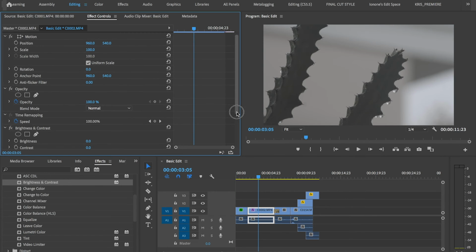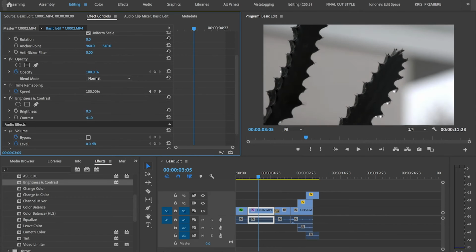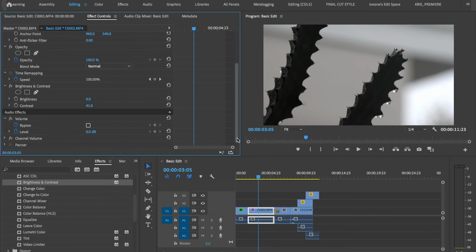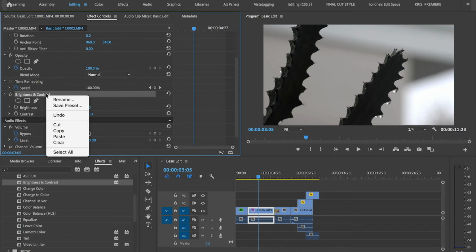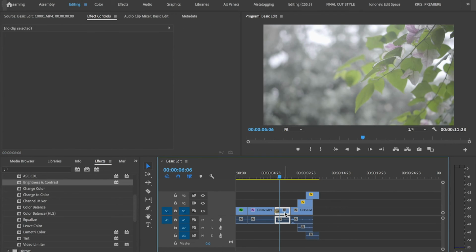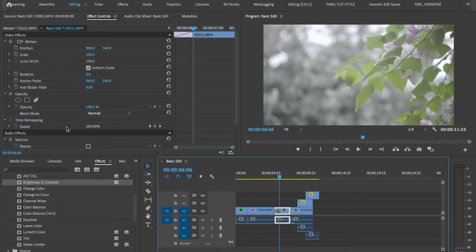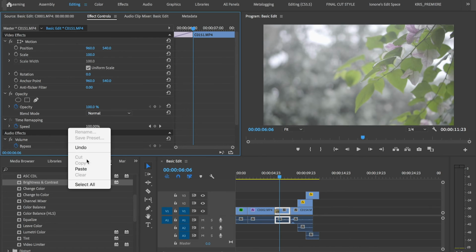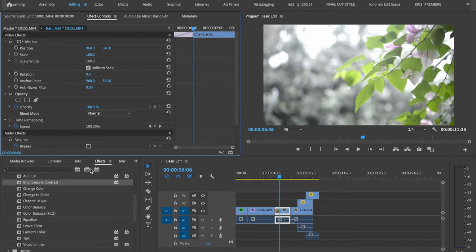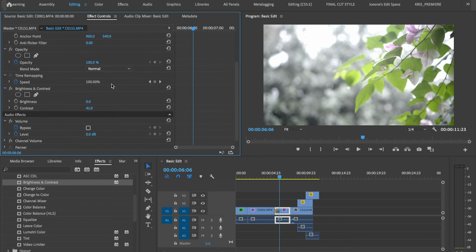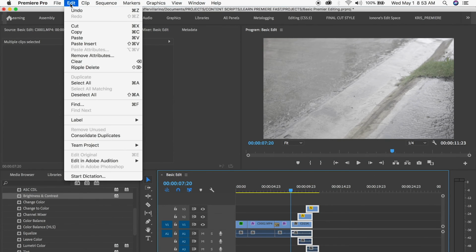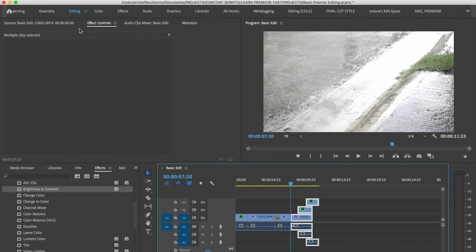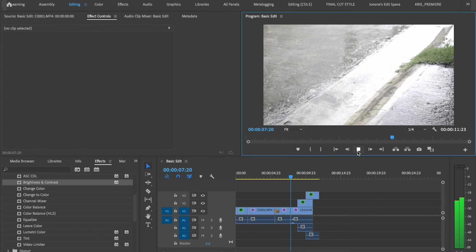Now let's do the same with the rest of the clips. And you know what? If we click on any effect, and in this case, brightness and contrast, we can right click and select copy and go to another clip, right click on the effect controls panel and just click paste. And it should apply that, except that I still need to adjust that shot. And I can even highlight 3 clips at once, click edit and paste, and it should apply the same.